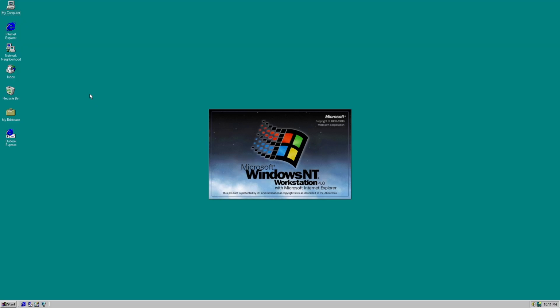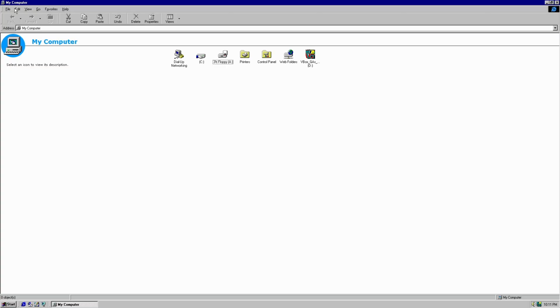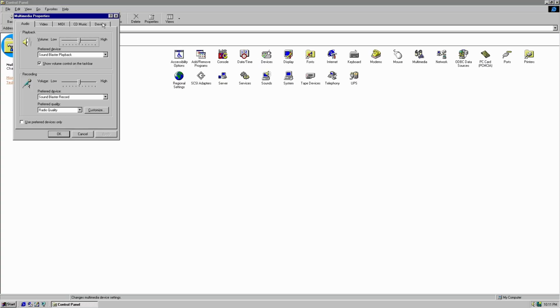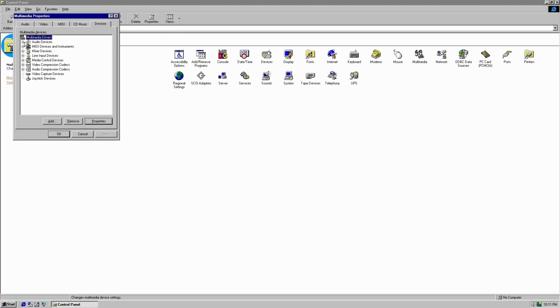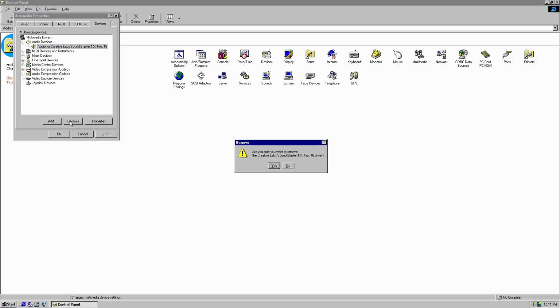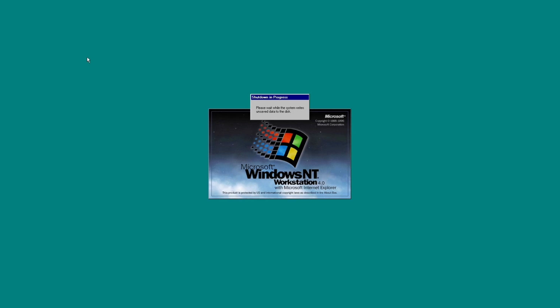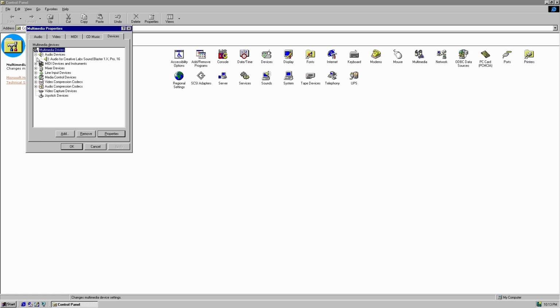The most user-friendly way to uninstall the driver is to go to Control Panel, Multimedia, Devices, expand Audio Devices, select the SoundBlaster 16 entry, click Remove down below, confirm the prompt, and restart. If after the restart you no longer see the SoundBlaster 16 entry, then you can go to the next chapter.